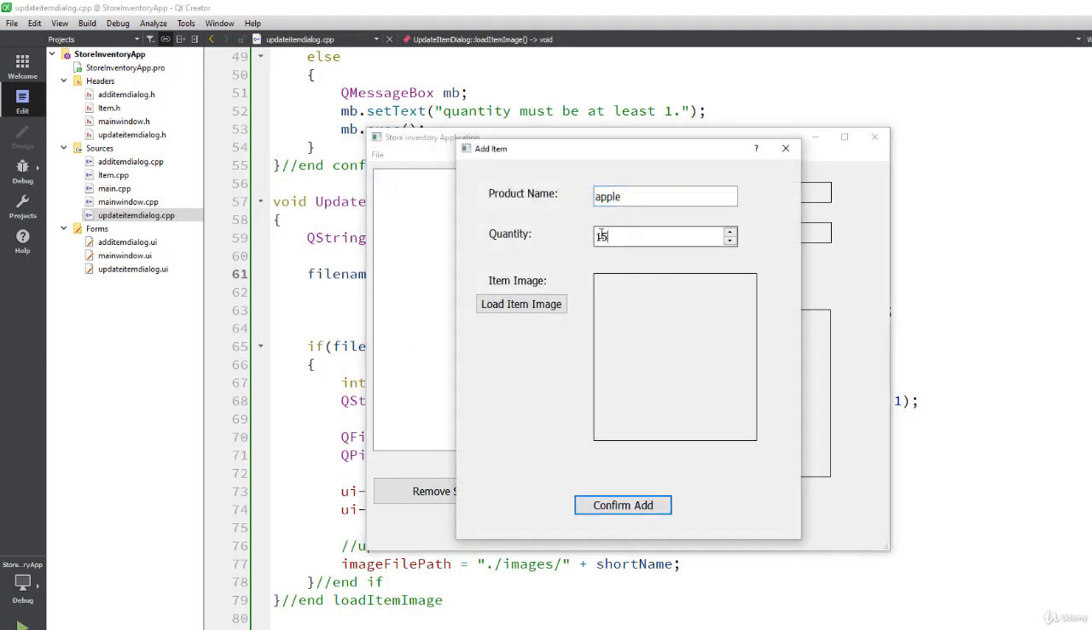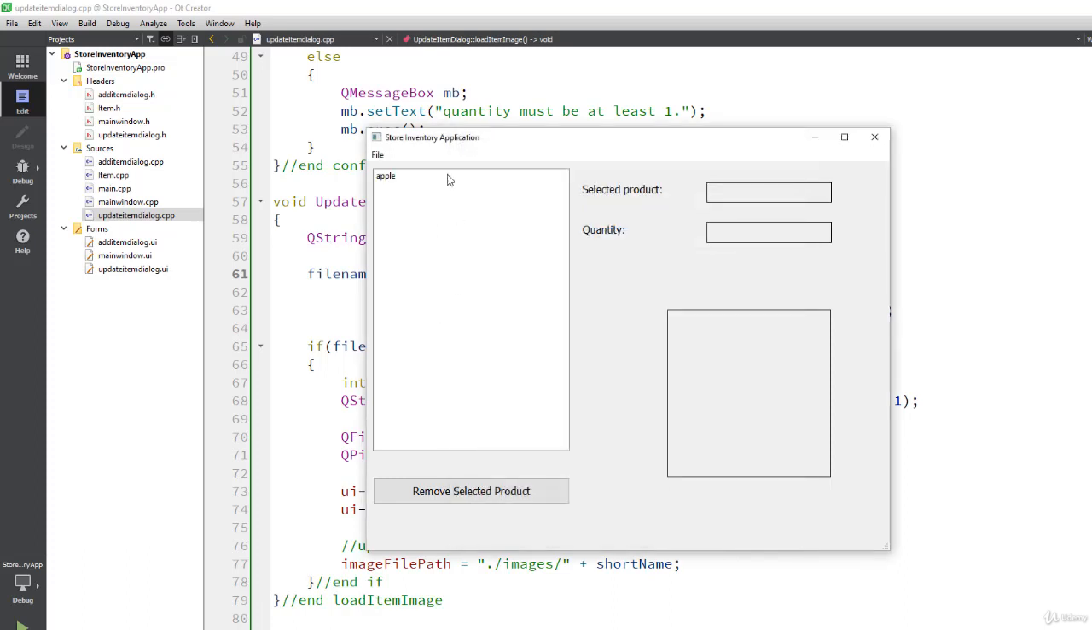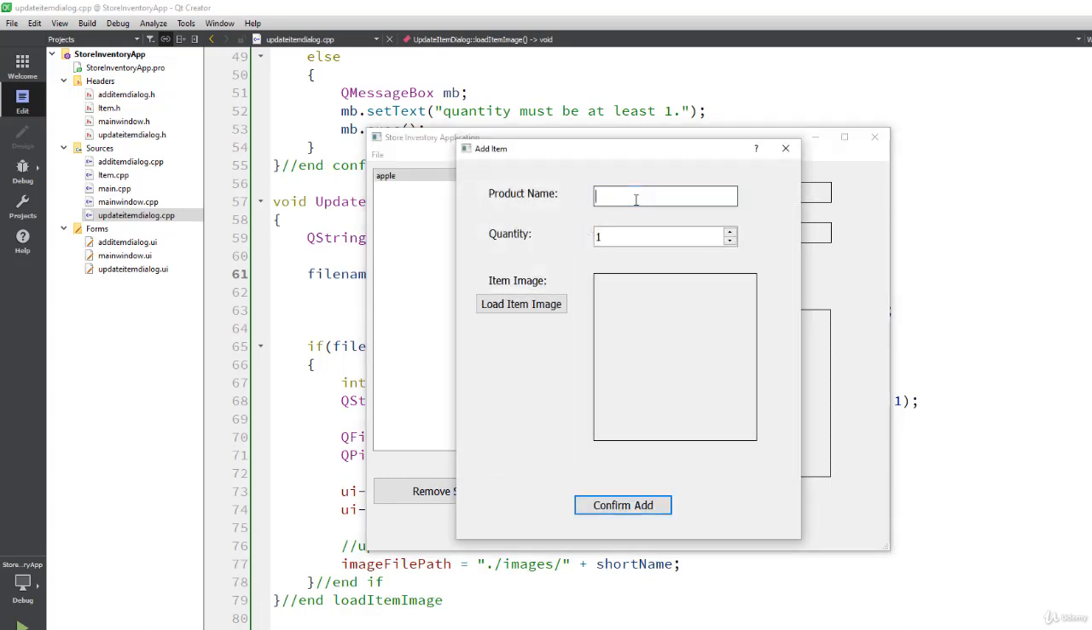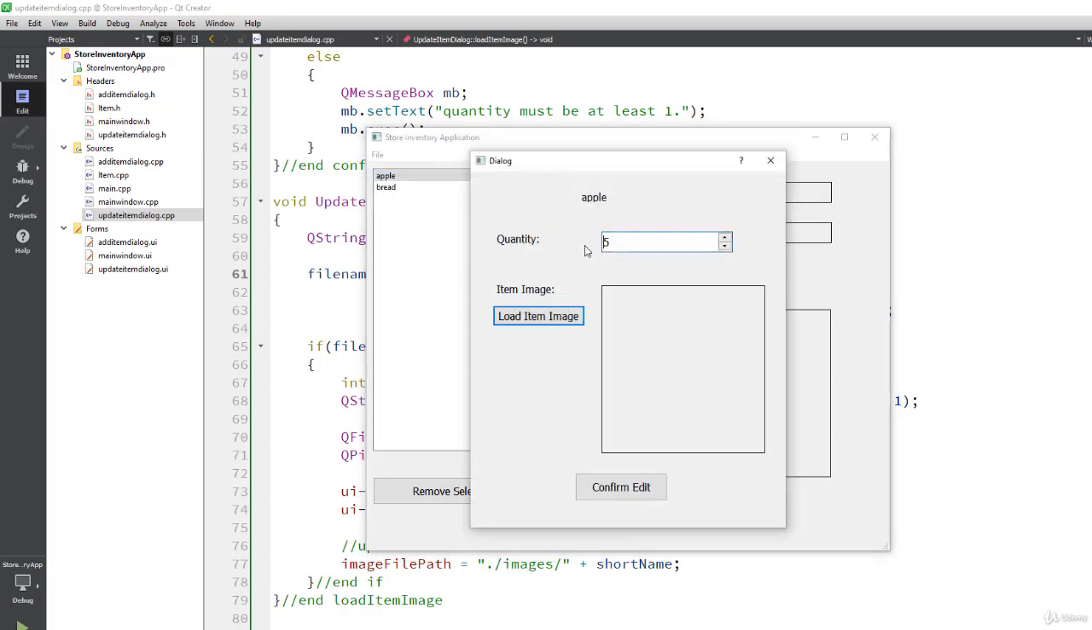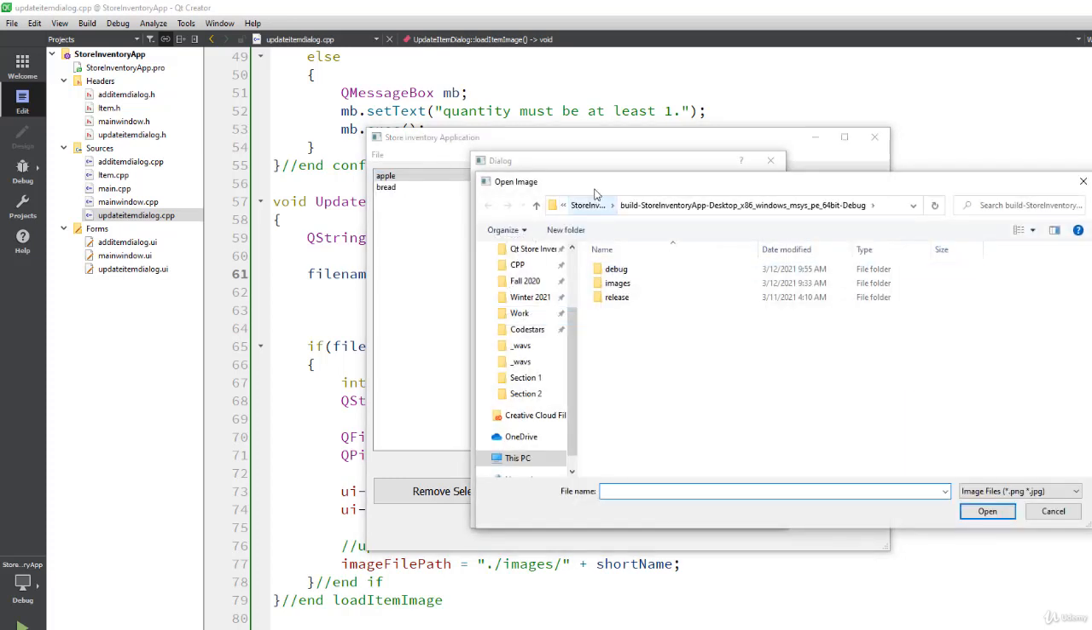And let's try apple, and we're going to put maybe 5 apples confirmed, but with no image. And we're going to maybe add another one. Maybe we'll do bread, 2 loaves of bread. And then for apple, I'm going to edit and load item image.